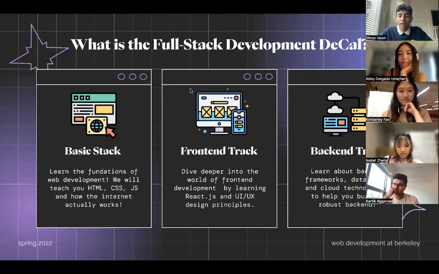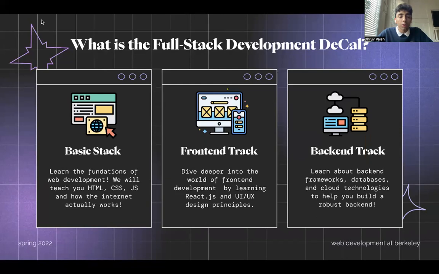Okay. So what is full stack development? Full stack development consists of 3 parts, this decal consists of 3 parts. So this decal starts with the basic stack. The basic stack is what we call the fundamental building blocks of web development. And those are HTML, CSS, and JavaScript. And we're going to go into a lot more detail about those in a second.